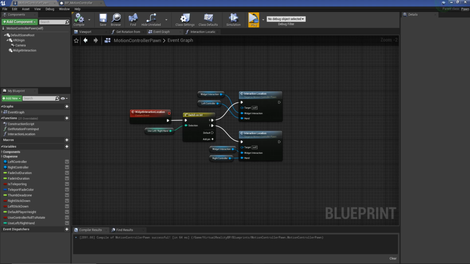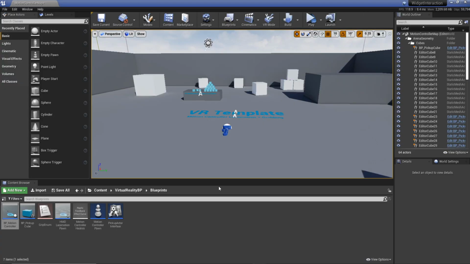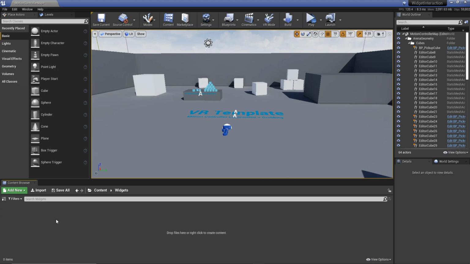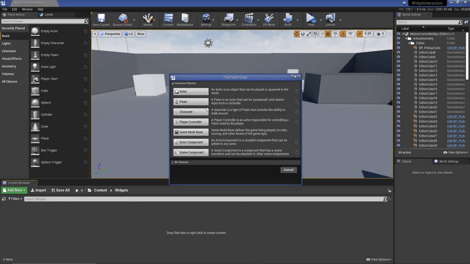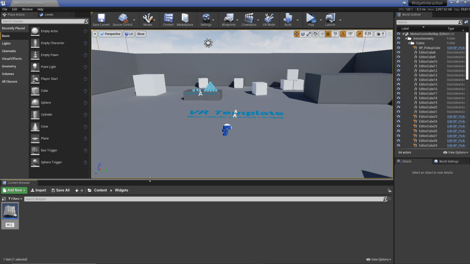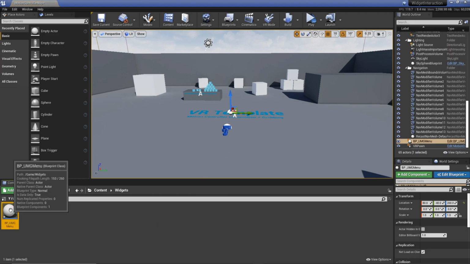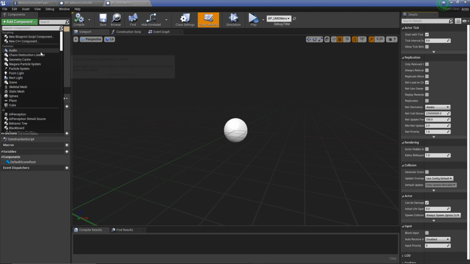And before we actually set up our key presses, essentially, we need to just make a really quick widget interaction. So I'm going to make a new folder. Let's call it widgets. And in here, we're going to right click and we're going to create a blueprint class. BP_UMG for Unreal Motion Graphics menu, or main menu, let's say. And we're going to drag this into the scene. And I'm doing this because in here, we're actually going to add our widget.